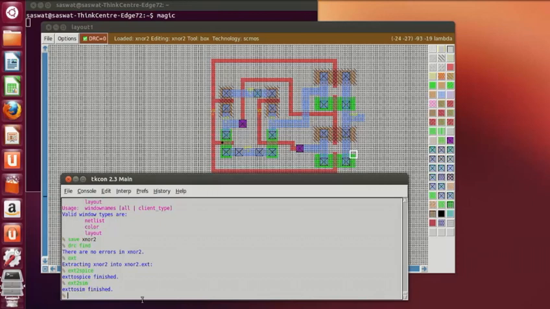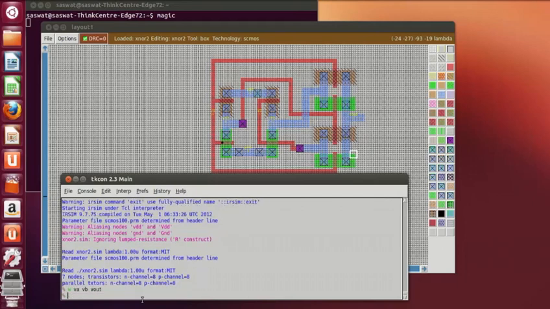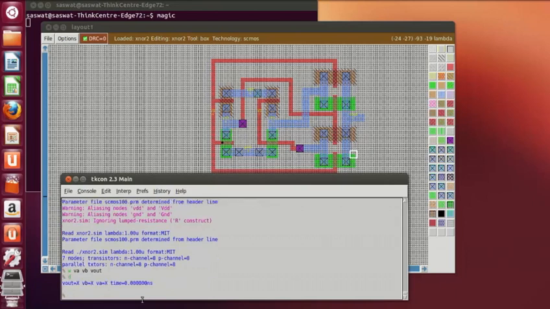Now type irsim XNOR2 dot sim. Then type watch VA, VB and Vout. Then type display D. So you can see the values are X, X and X.